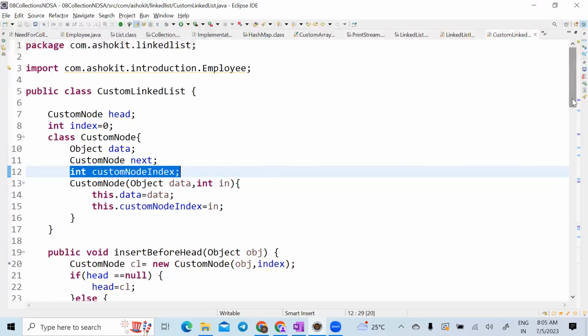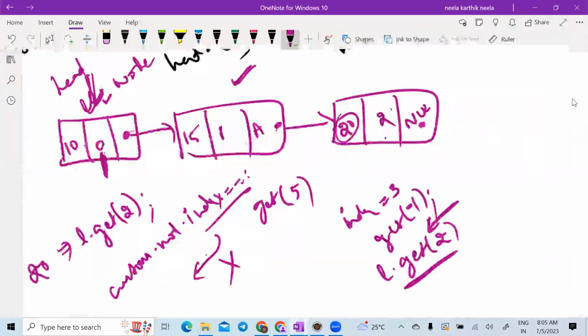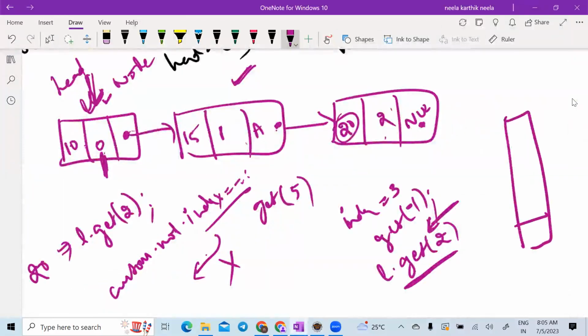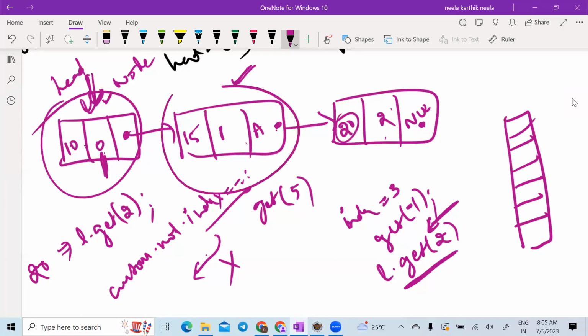See here, in the array list, what is happening? You are storing the data in one manner, correct? But if it is a linked list, are you using an array? No. You're just storing. Because your get method is taking one index value, every time you are adding one node object, you're storing one reference variable here, correct?